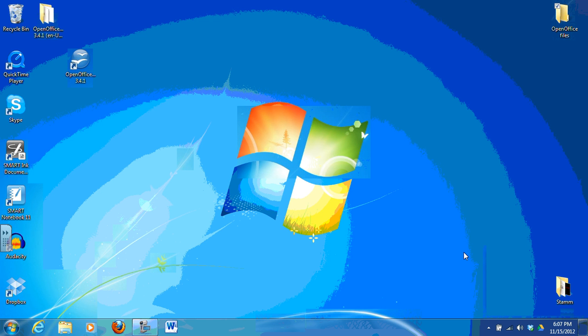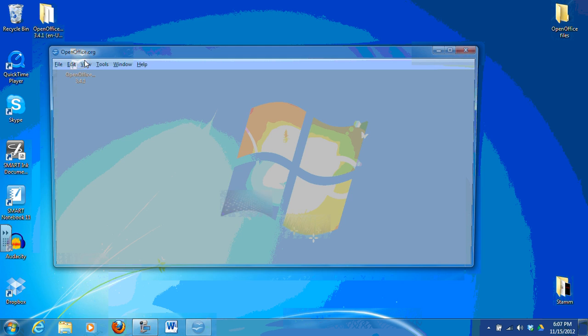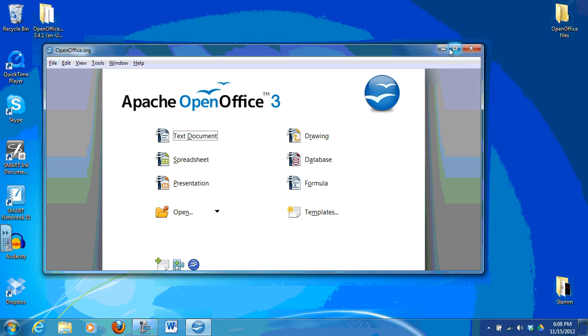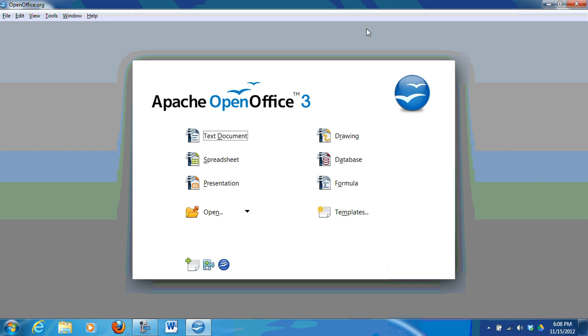Last lesson, I showed you how to download OpenOffice. Now I'm going to show you how to use the word processing portion of that. So I'm going to go to my OpenOffice icon here, which is a kind of a blue circle, it looks like, with maybe a couple seagulls flying on it, and I'm going to open it up. And you can see here, I'm going to maximize my screen.